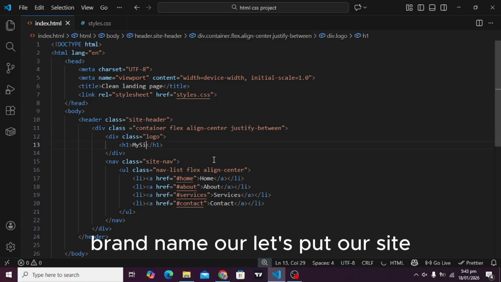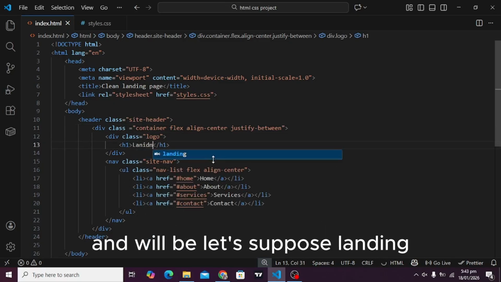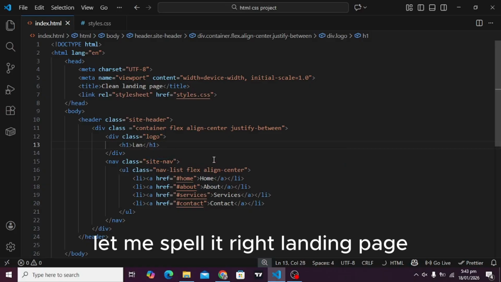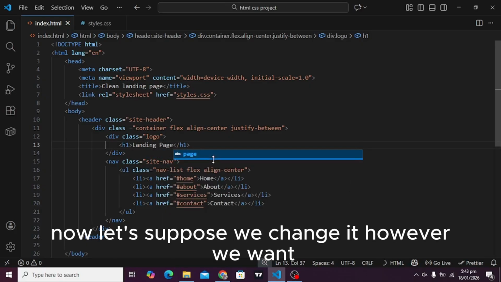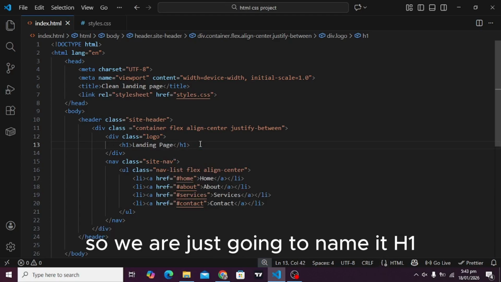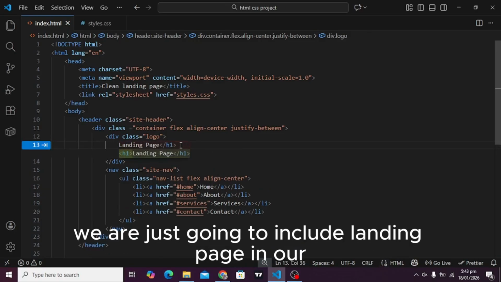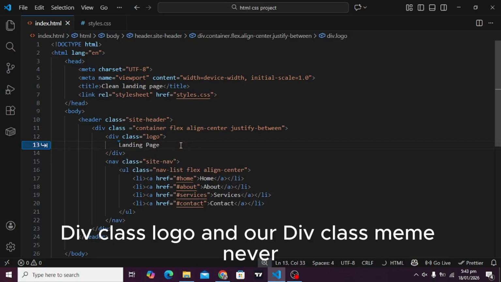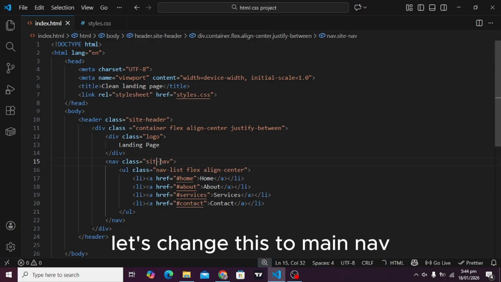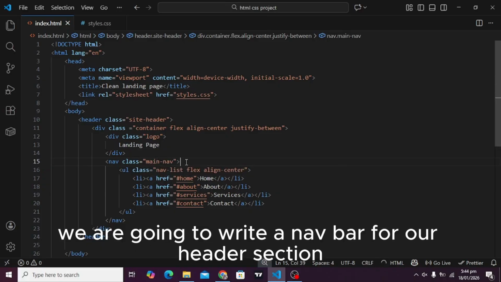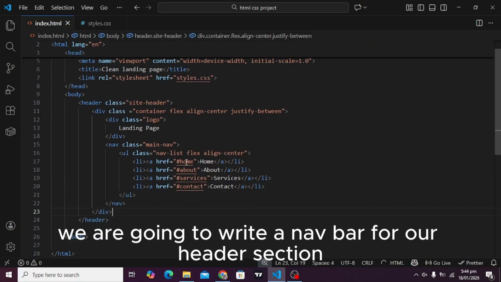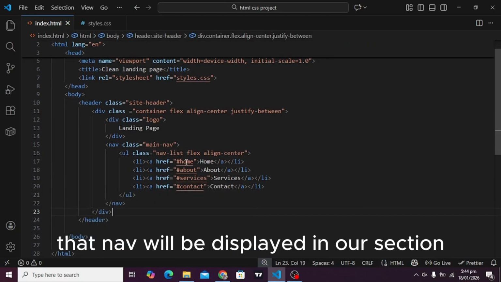Let's suppose our site name will be landing page, let me spell it right. Now let's suppose we can change it however we want. So we are just going to name it H1 landing page. Let's remove H1 for now. We're just going to include landing page in our div class logo and our div class main nav. Let's change this to main nav. We are going to write a nav bar for our header section. That nav will be displayed in our section.